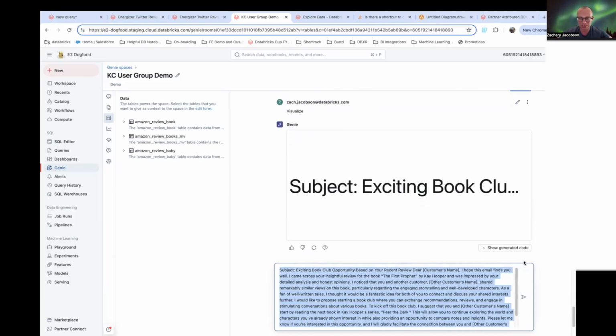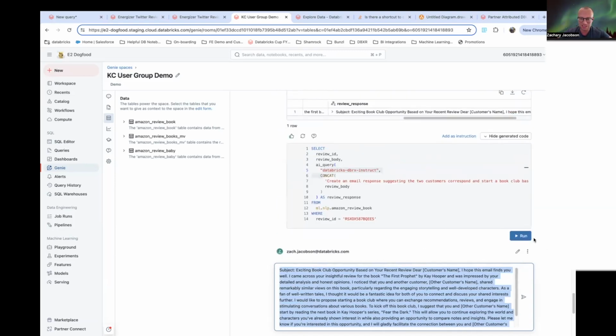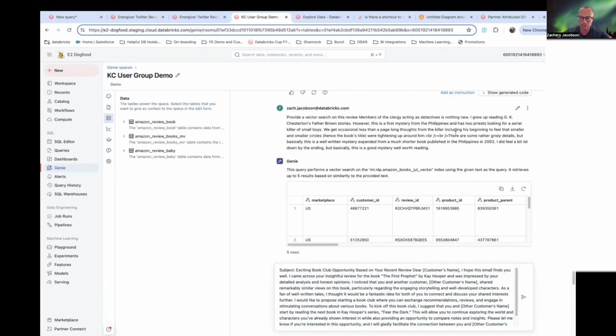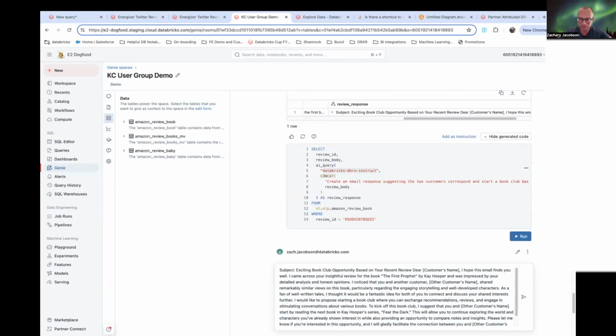But it's so cool because within Genie, you're able to string together calling our LLM, which is DBRX. You're able to call a vector search and do all this EDA kind of exploration and get to this output where it suggested two customers come together to create a virtual book club. So that was such a long, wordy thing. And I'm sorry, I should have stopped maybe in between, but that's kind of the power of where Genie's going.